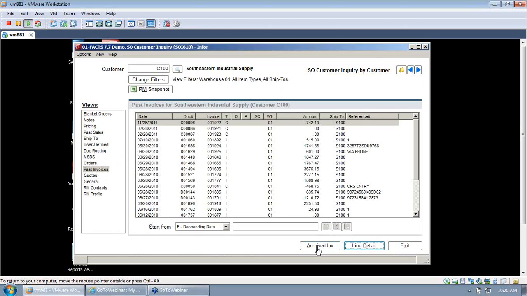We also have an archiving function. This is something nice that FACTS has. It's an actual archiving module. The archive allows us to store reports and documents in a file for earlier retrieval.